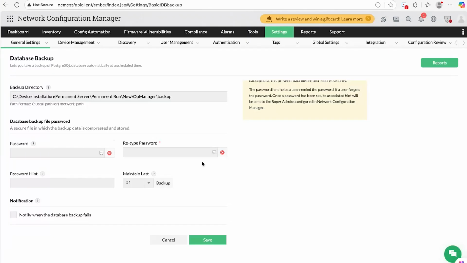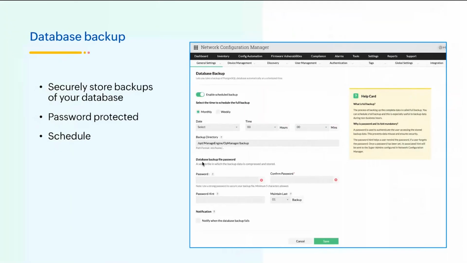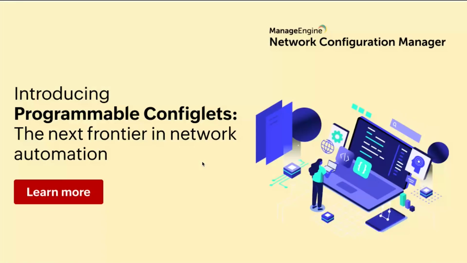So before you leave, we'd like to give you a quick announcement of a new feature, programmable configlets. Programmable configlets allow you to apply dynamic logic and intelligent scripting in configlets. We'll discuss more about configlets in the next part of our free training series. And to learn more about this, once again, our panelists will also be sharing a link in the chat panel that gives you detailed information about this feature.